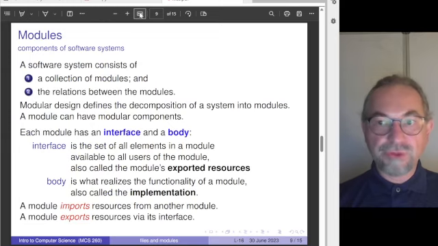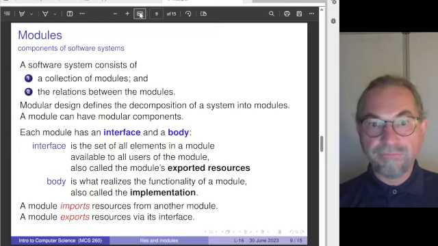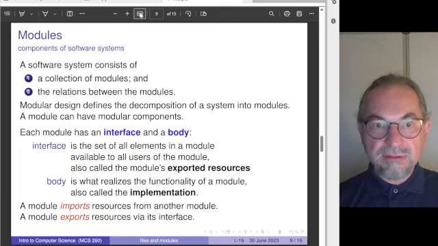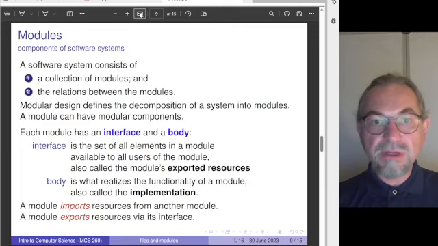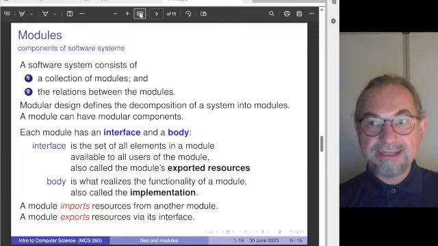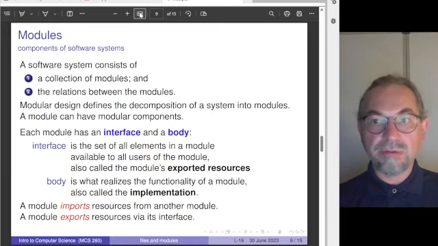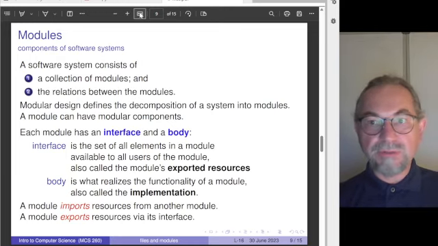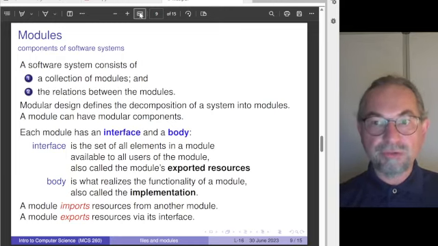Okay, modules. We encountered modules before. We used the math module, we used the random module. Strictly speaking, it is a component of a software system. So if you want to define a software system, a software system consists of a collection of modules, and then you define the relationship between the modules. So we see modules before objects. A module can also contain the definition of a class.